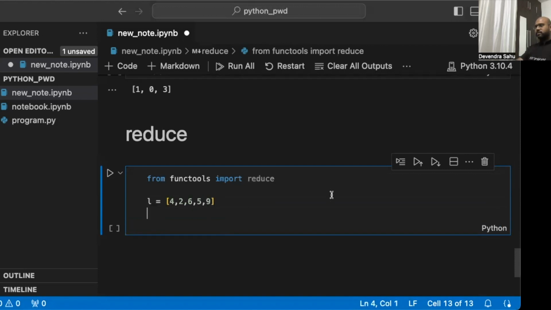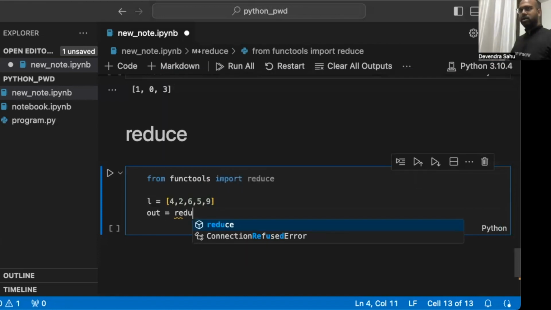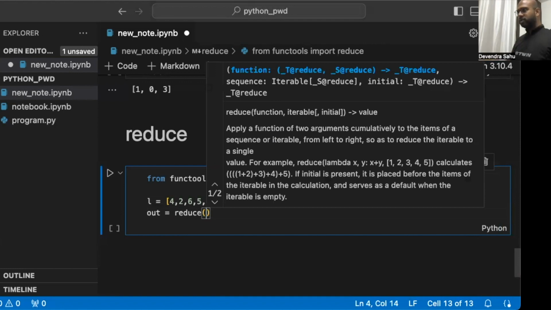Now let's say I wanted to add all the numbers in this list. So what reduce basically does is it reduces a lot of data into a number. Let's say a maximum or a sum is an example of that. So let's say our output is equal to reduce. Reduce basically takes, again similar to filter, but it operates in a very different way. That's why it needs a good explanation. But let's first write the code.